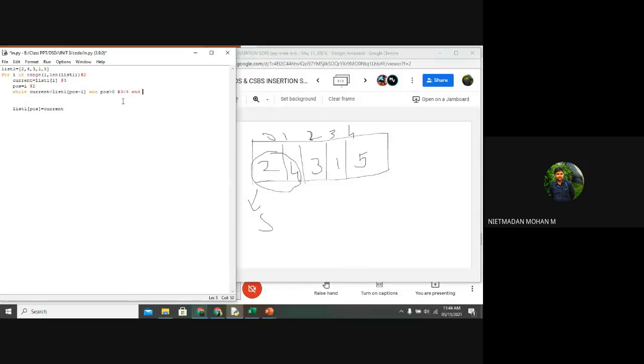And position is greater than 0. The position is 2. It will be greater than 0. So what will happen now?